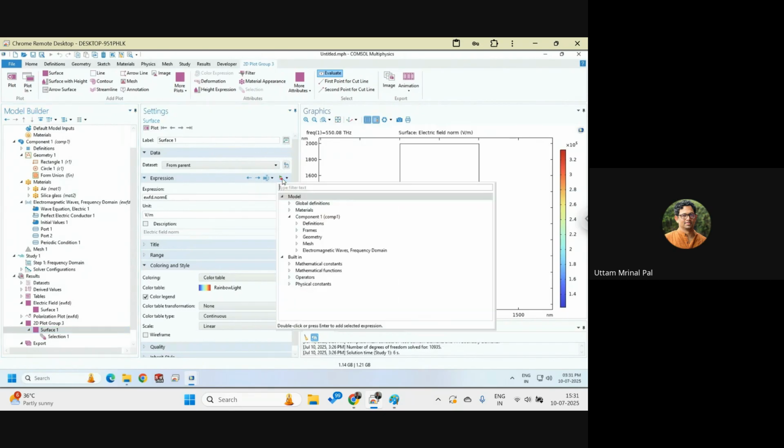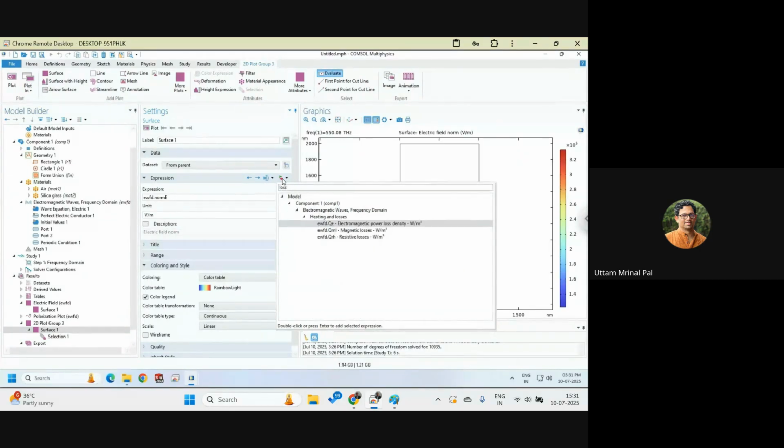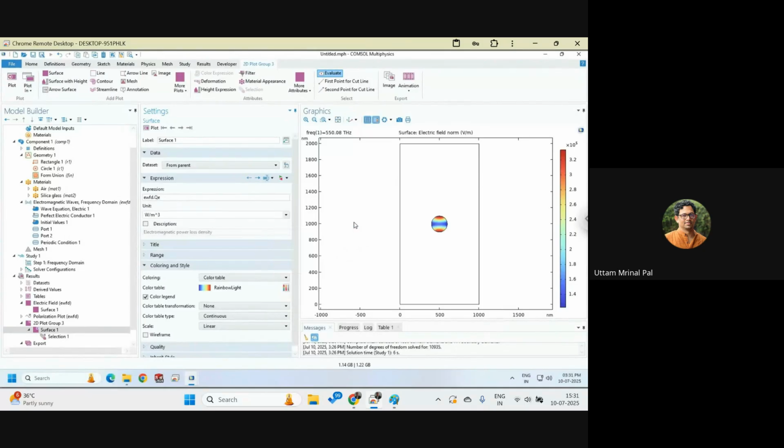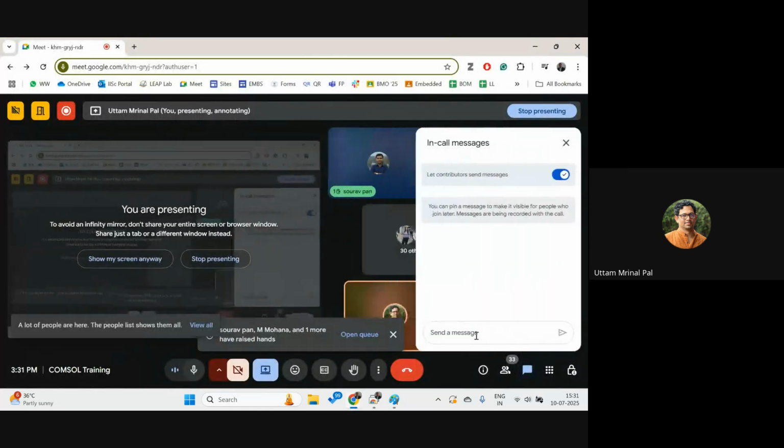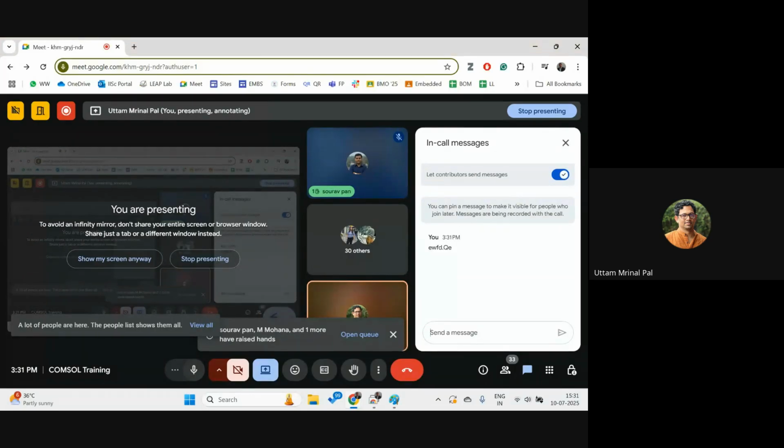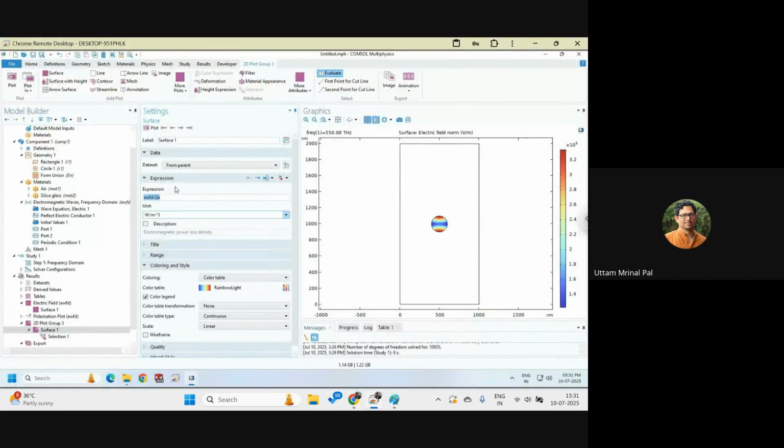So if I want to see the losses, how do I see? I just search for losses, and this is the variable ewfd.qe. That is the complete electromagnetic losses. I'll just share it with you guys as well over the chat box. And I click on plot. So you can see the losses, which are in the order of 10 power 9 watt per meter cube. I'll wait a few seconds for you guys to be able to find this.